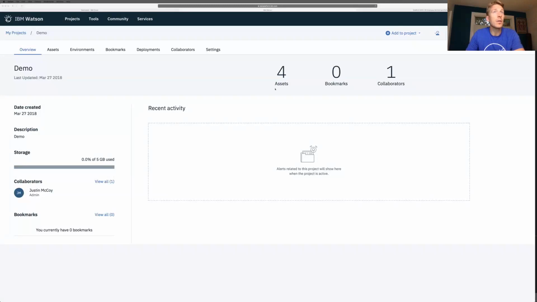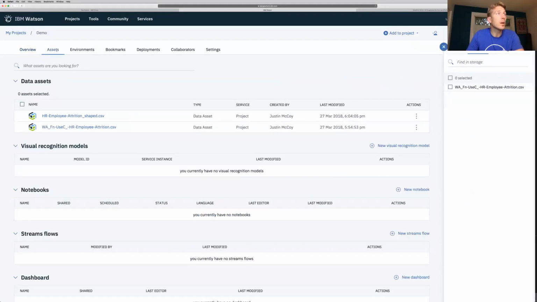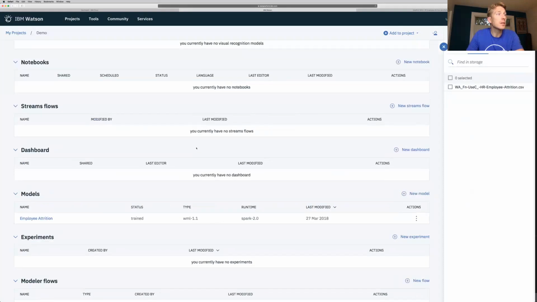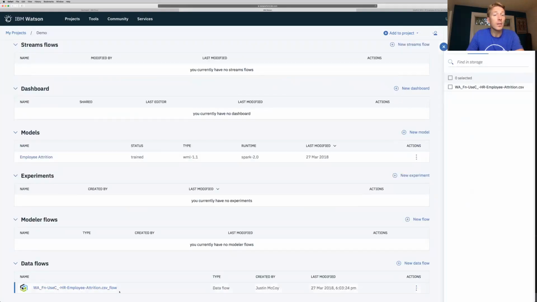So now you can see we have 4 assets. I'm going to click on my Assets tab. We have our 2 data assets, our data flow that transformed one data asset into the next, and our employee attrition model that we just trained. So I'm going to go ahead and click on employee attrition.